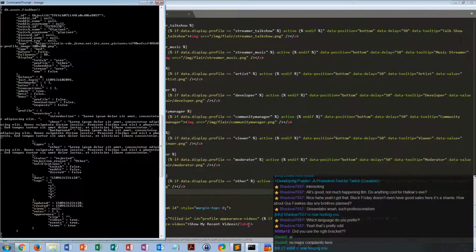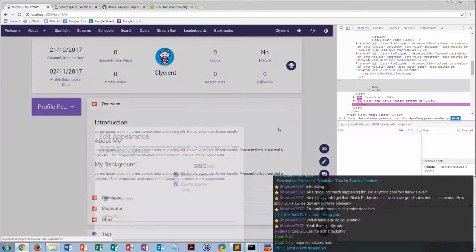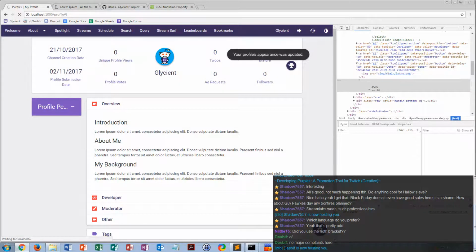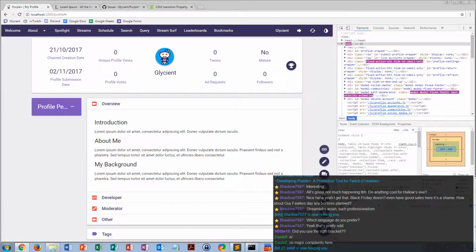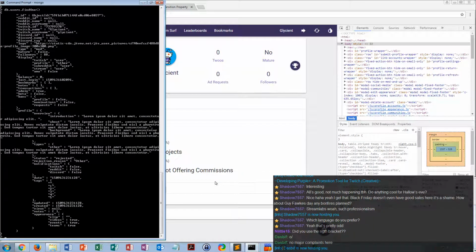So what is... Yeah, profile other still. Data display, profile. What about if I make it developer like it used to be? Also doesn't work. I go to this and load it up again. Oh, I was hoping.